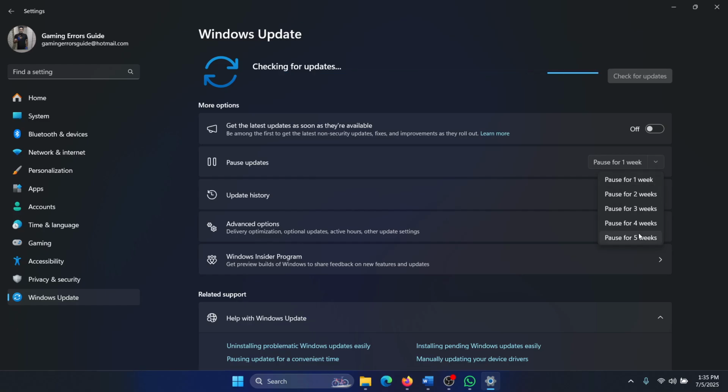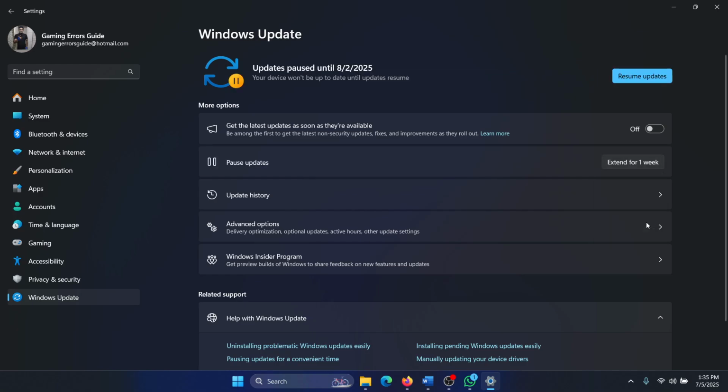in the initial go, then you can also check the options for 1, 2, 3, 4 and 5 weeks. I'll choose the one for 4 weeks. And again, to resume it, I'll click on resume updates.